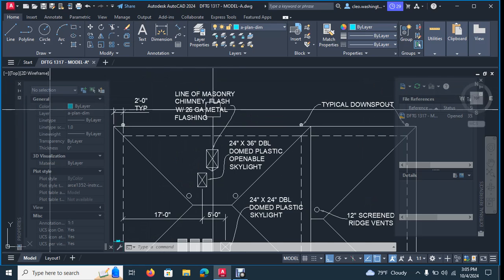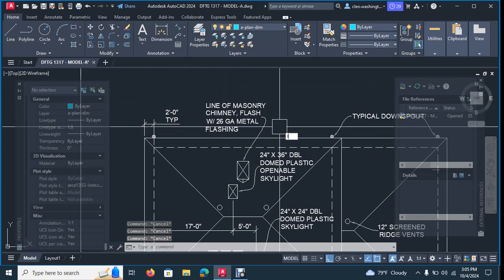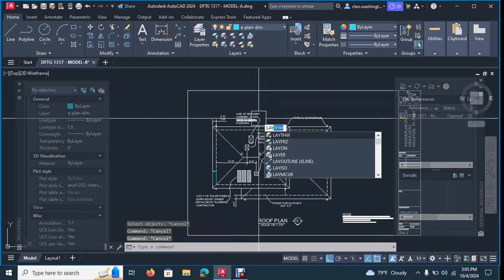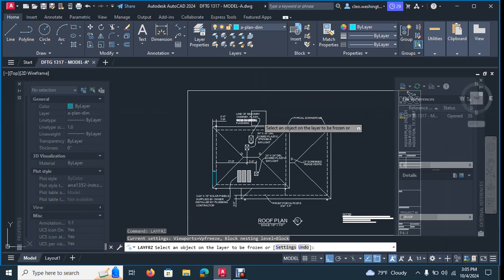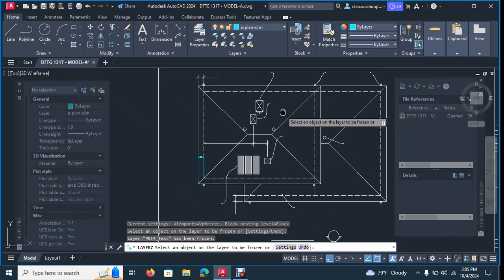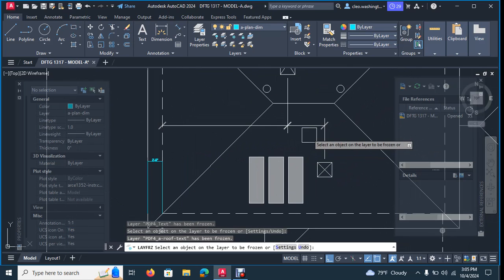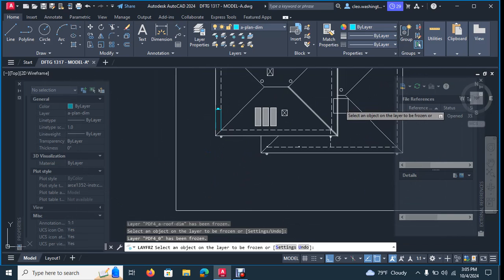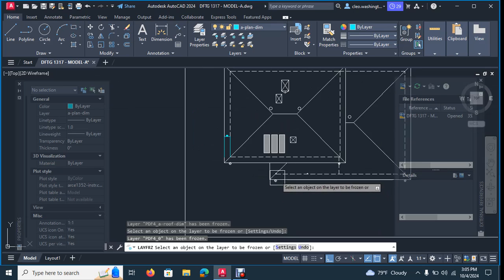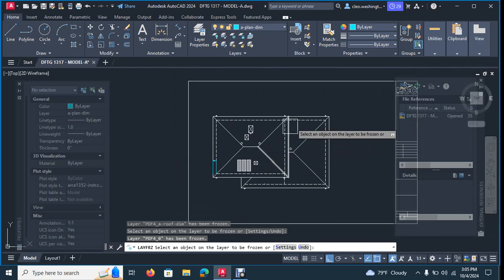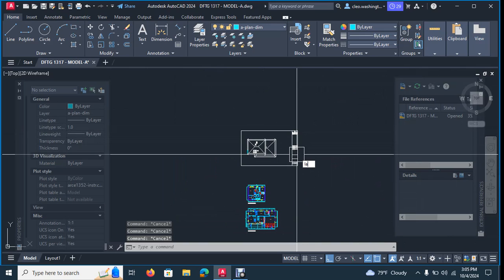As of right now, we can go ahead and turn these off. So type in LAYFRZ and hit the space bar to activate the command, and go ahead and freeze that layer. Go ahead and freeze those layers, the text layer. You can freeze the leaders as well. Let's freeze the dimension lines. The only thing I really want to show is the actual roof plan. Now get out of that and let's freeze the title block as well.